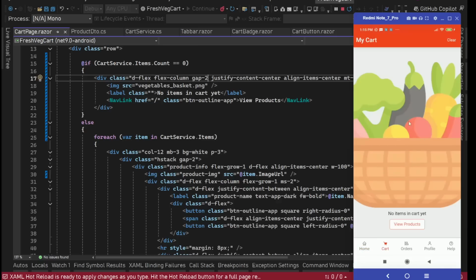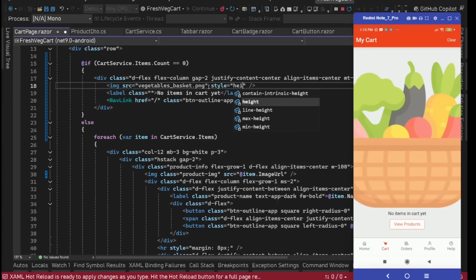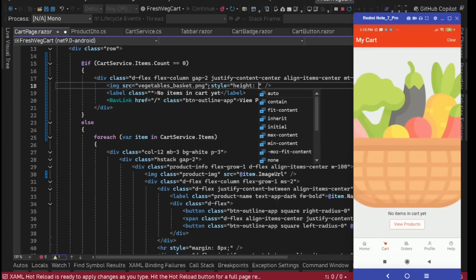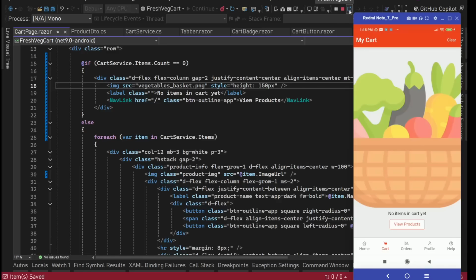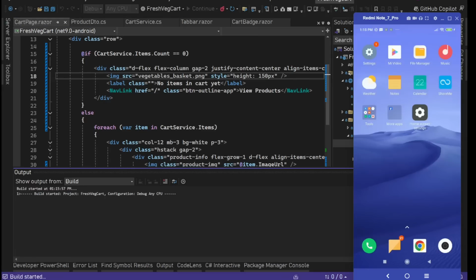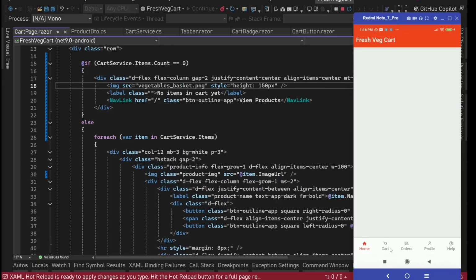Okay, let's quickly work on this image and make it smaller. On this image only, we can simply have a style here. We can set any value, let's say 150 px. Save it, refresh. The app is here. Let's go to the cart page and we can see this. Okay, better than before. Now let's try this view products.